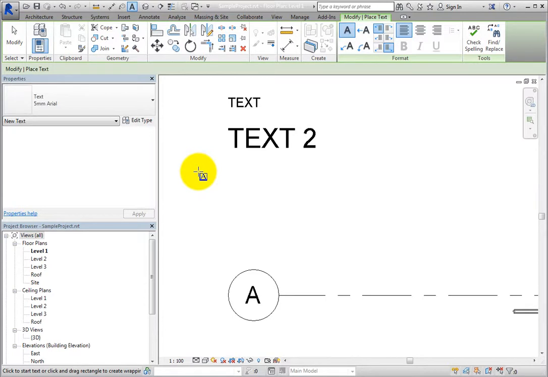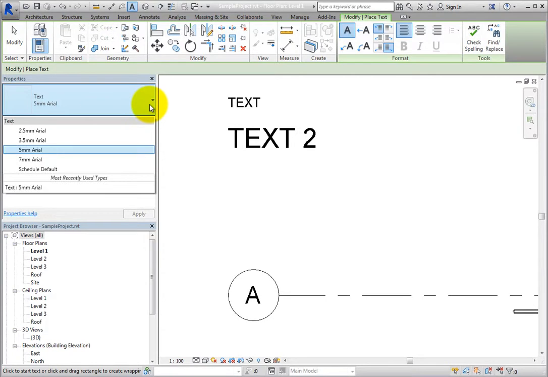To choose a different text type, you can expand the Type Selector again to display the entire list, and then choose another type.